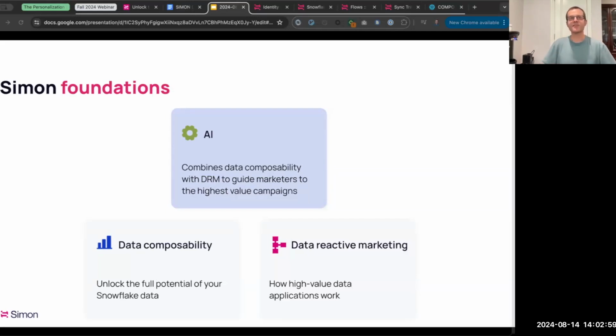So to kick things off, I really want to situate the content that we're going to talk through today in the broader foundations of Simon in general. And I think we believe that there's three legs of the stool when it comes to empowering non-technical users to deliver high-value data-driven use cases. It really starts off with a solid foundation and a composable data strategy, which is most accessible by utilizing a composable customer data platform on top of a cloud data warehouse. And that's really where we're going to focus today, asking how we can unlock the full potential of your Snowflake data.